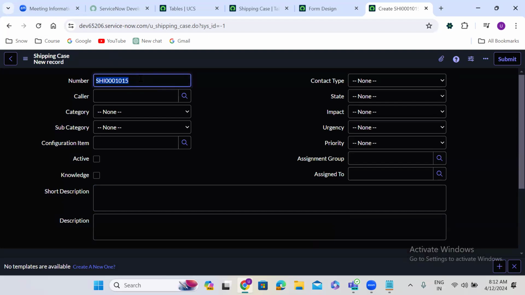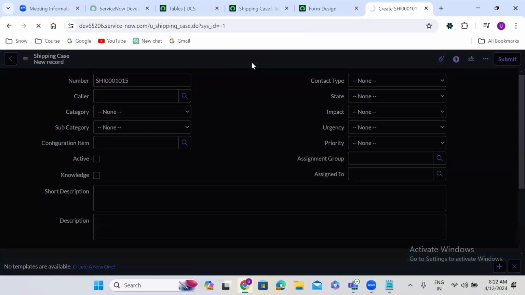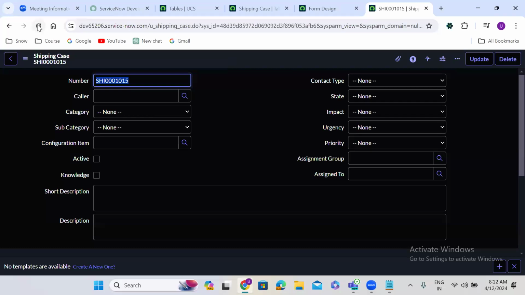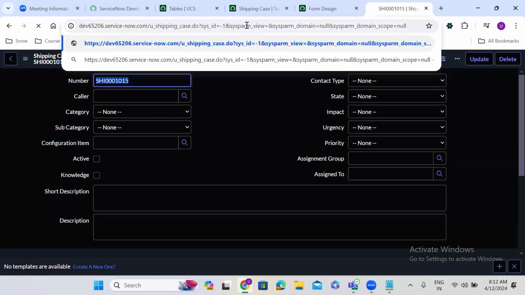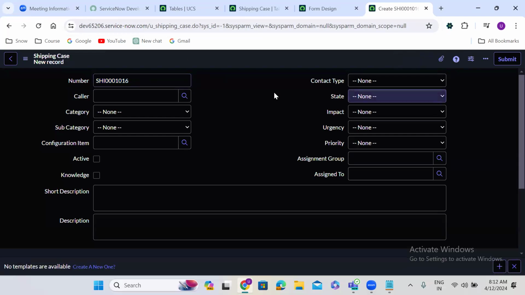Once it is created, the number will not change again. Once it is created, the number will never change. 1015, 1015. If system ID is -1, if it is a new record, the number will be incremented again. So the number will be incremented to avoid duplicate numbers.